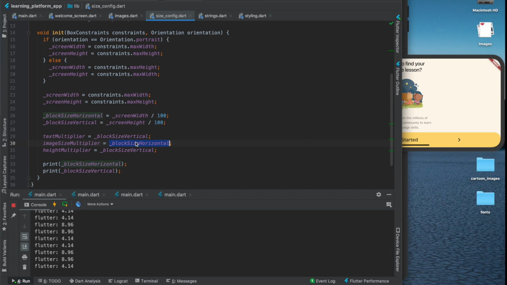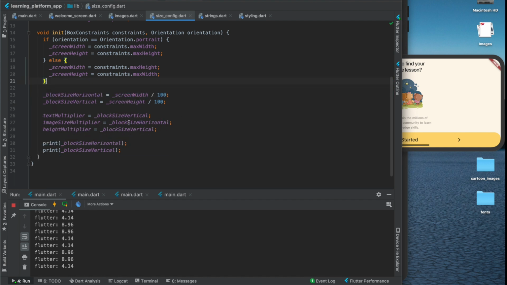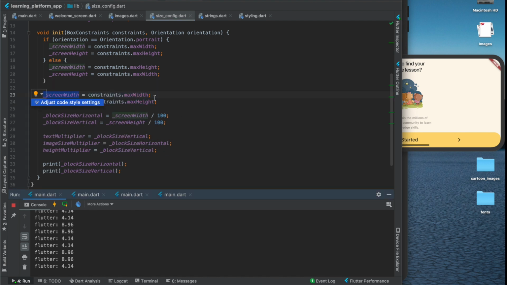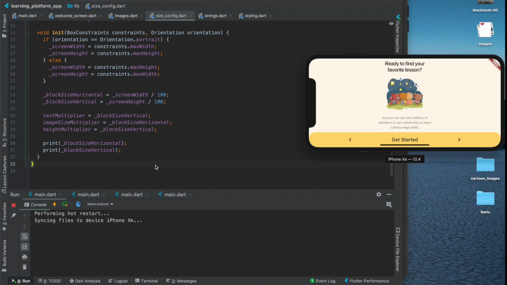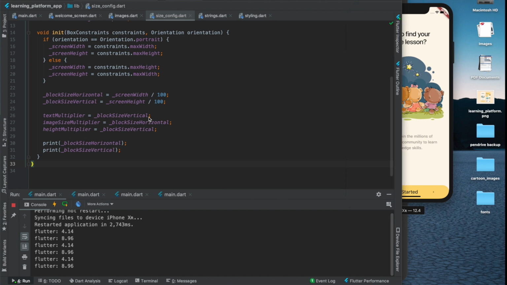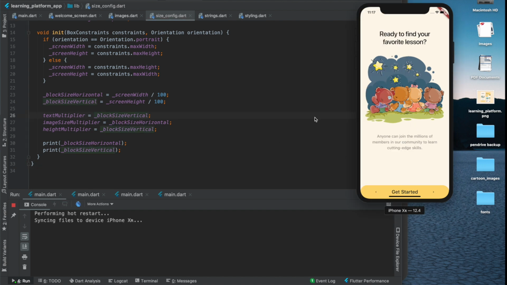Probably my image size multiplier is doing something weird. Oh, got it. This is not done. See what I did, I didn't remove this. So it's actually reversing whatever this is doing, so I have to run it again. That's why it was not working, and for iPad also, because I tested it and it was working. So let me just hot restart this.